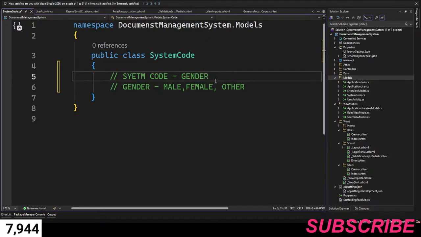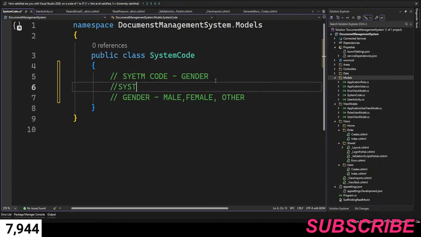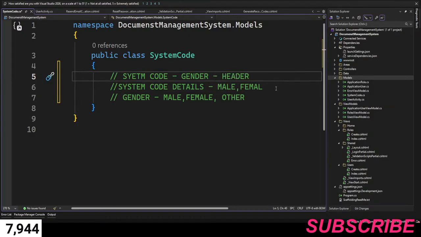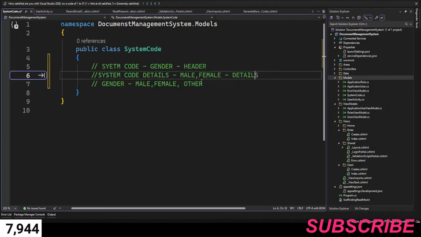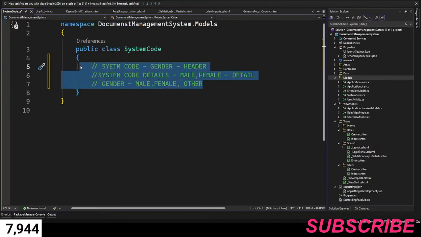Then I'll create another table called system code details. So this will now take the options of male, female. This looks like a header, and this looks like a detail table. So that means you'll create a group called gender. Then you'll also tie this system code details to this system code table to store the specific details. So that will help us not to hard-code things.